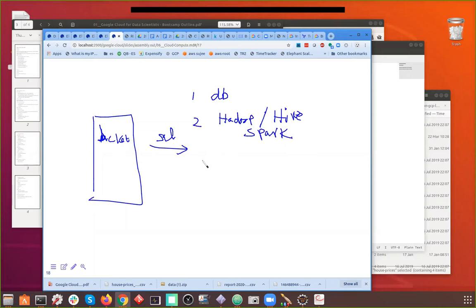Amazon has Athena, which goes directly against S3. Exactly. So AWS has Athena, Redshift, all these. And Google's answer to that is BigQuery. What BigQuery and all these guys are trying to do, they are in the same league. They are designed for very large scale data and to query it using SQL.